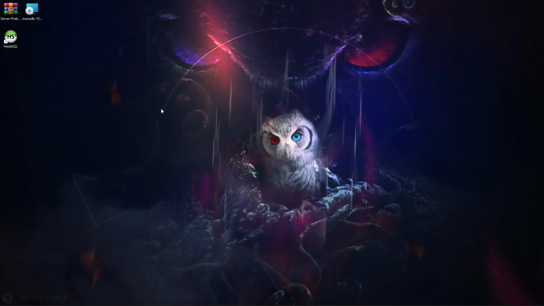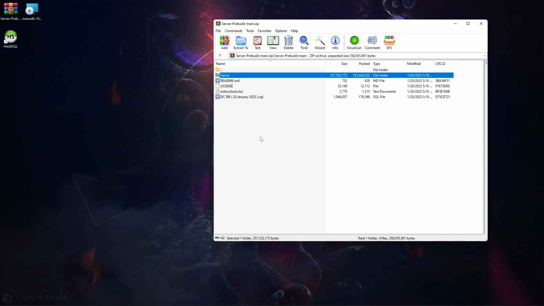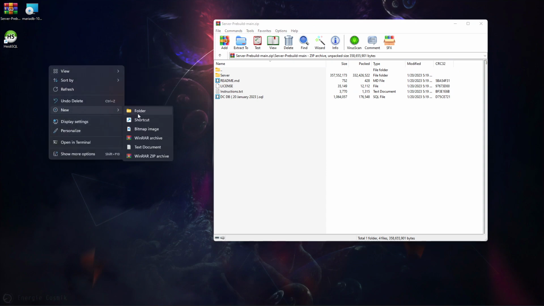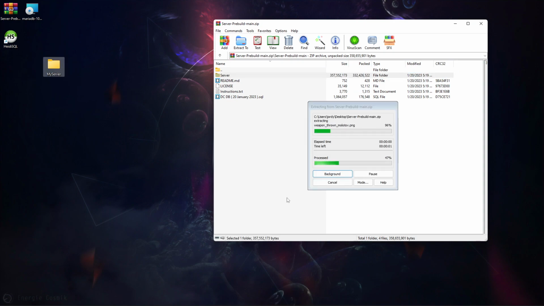Now for installing the server locally, normally on your computer without txAdmin, we're going to take the server prebuild.zip that you have downloaded from GitHub. Within here you find the prebuild main, and within here you find a folder called server with some extra information right here. What we are going to do is create a folder, just going to call it my server, and I'm going to drag the server folder into the my server folder.